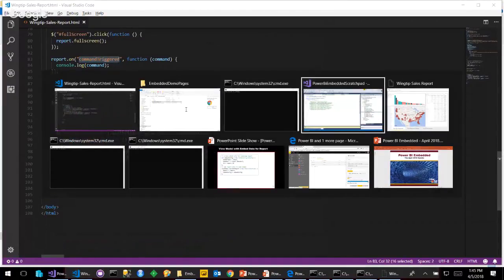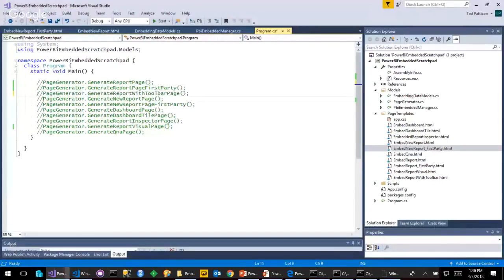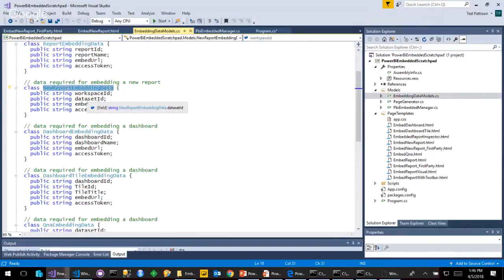Let's keep going through here. So the next thing we want to look at is let's create a new report. Now, when I want to create a new report, I need the workspace, but I don't need a report ID. I need the dataset ID of the dataset I want to build on top of. I need an embed URL, and I need an access token.